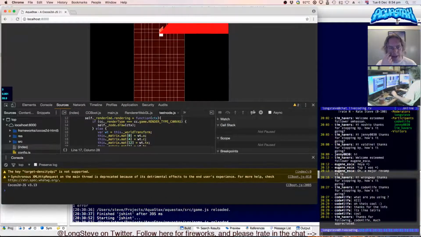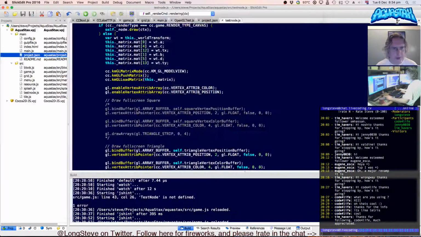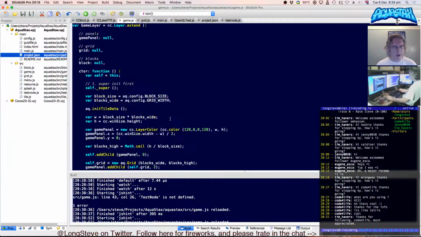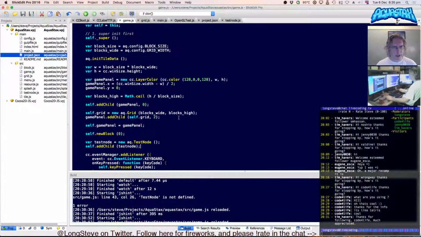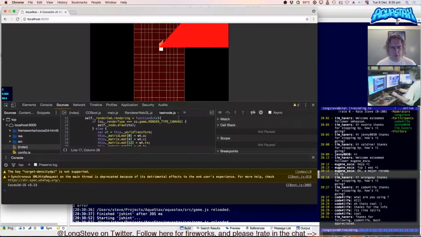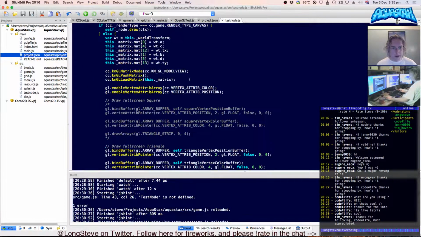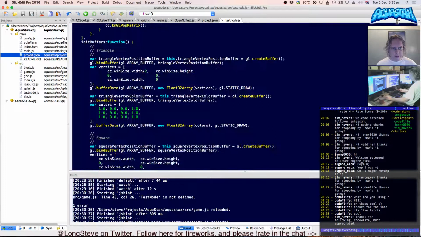Oh, there it is. Look at that. It's a massive triangle. Oh, and why is it moving? Let's see what it's doing. Putting it in game. Add test node. Self.add. What's the self here? Self is my game layer. That's interesting that it's moving it. Also, it's red. Why is it red? Oh no, the triangle is red. That is true. Let's change it to blue.